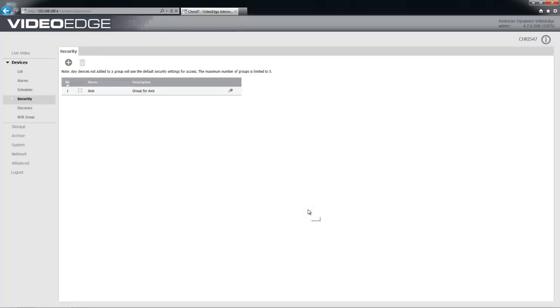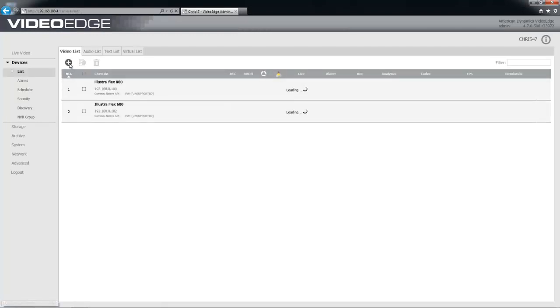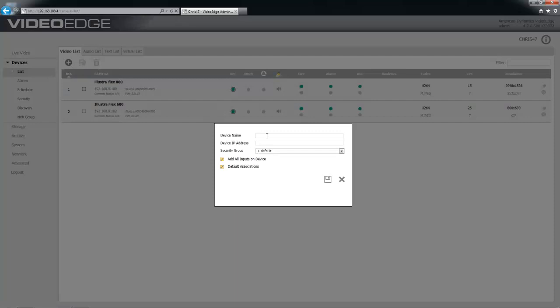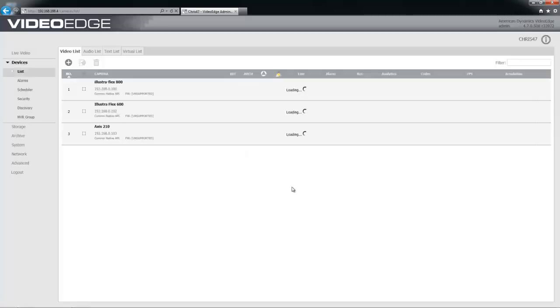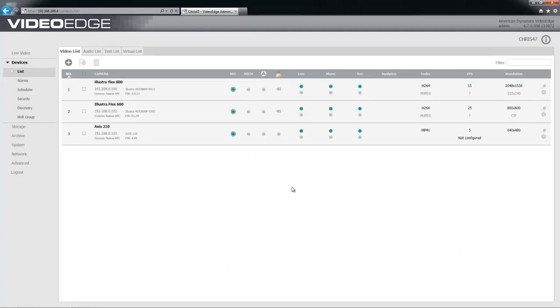And I'm going to move back across to my device list and I'm going to add a camera using those credentials that I've just specified. So if I choose the plus icon then, of course I'm going to enter a name for the camera and its IP address. And then from the security group drop down, I'm going to choose the security group which I've just created. And if I choose the save icon, that camera is going to be added to the VideoEdge using the credentials which I've just assigned.